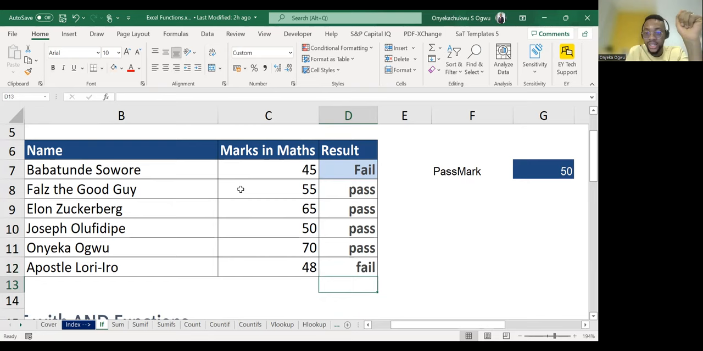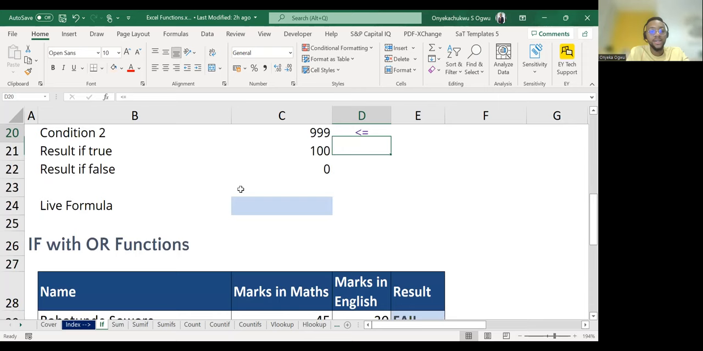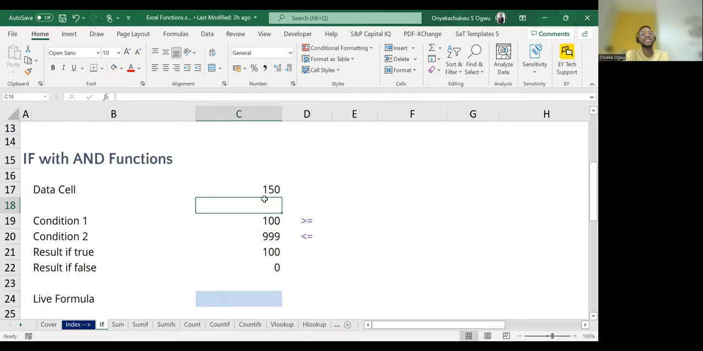Please take that again, that less than or equal to. I'll explain it in this next one. So now let's say we have another case. Let's say the person got 150.